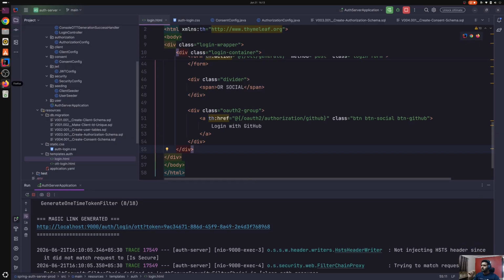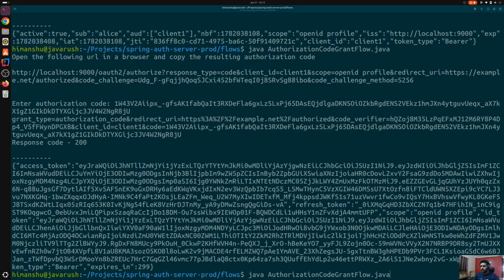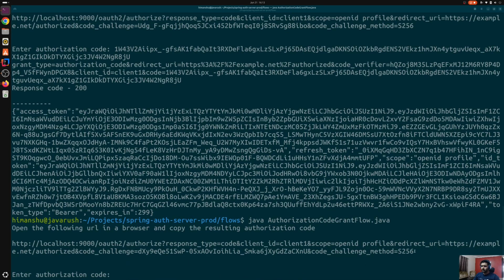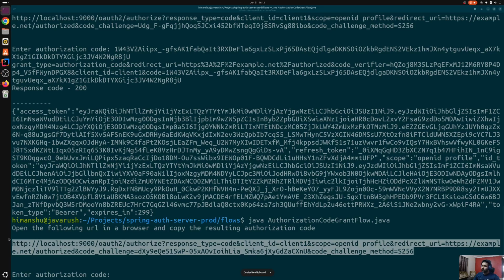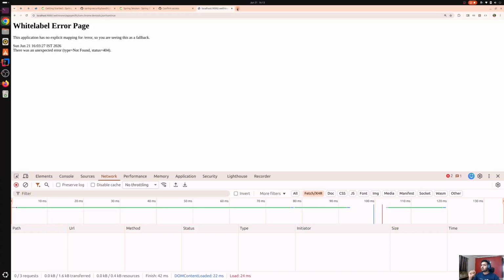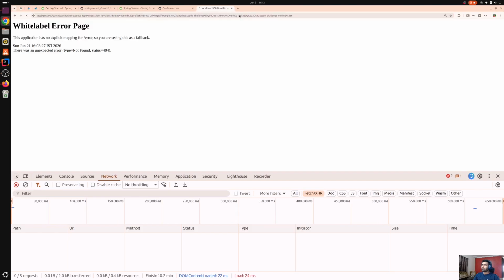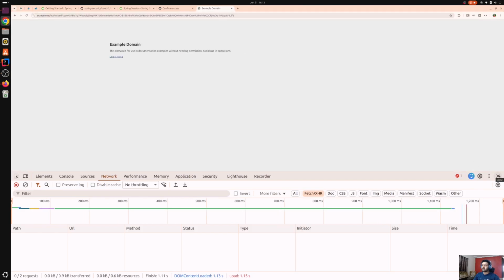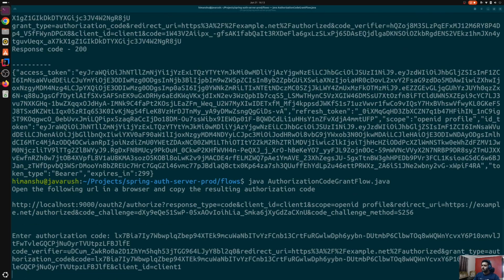Okay, so let's see this in action. Let me do this again. Since this time I need to log in using GitHub, I will just use this one. Since I had previously already authorized this app to log in using GitHub, I got this authorization code here. Copy it, and I can paste it here.